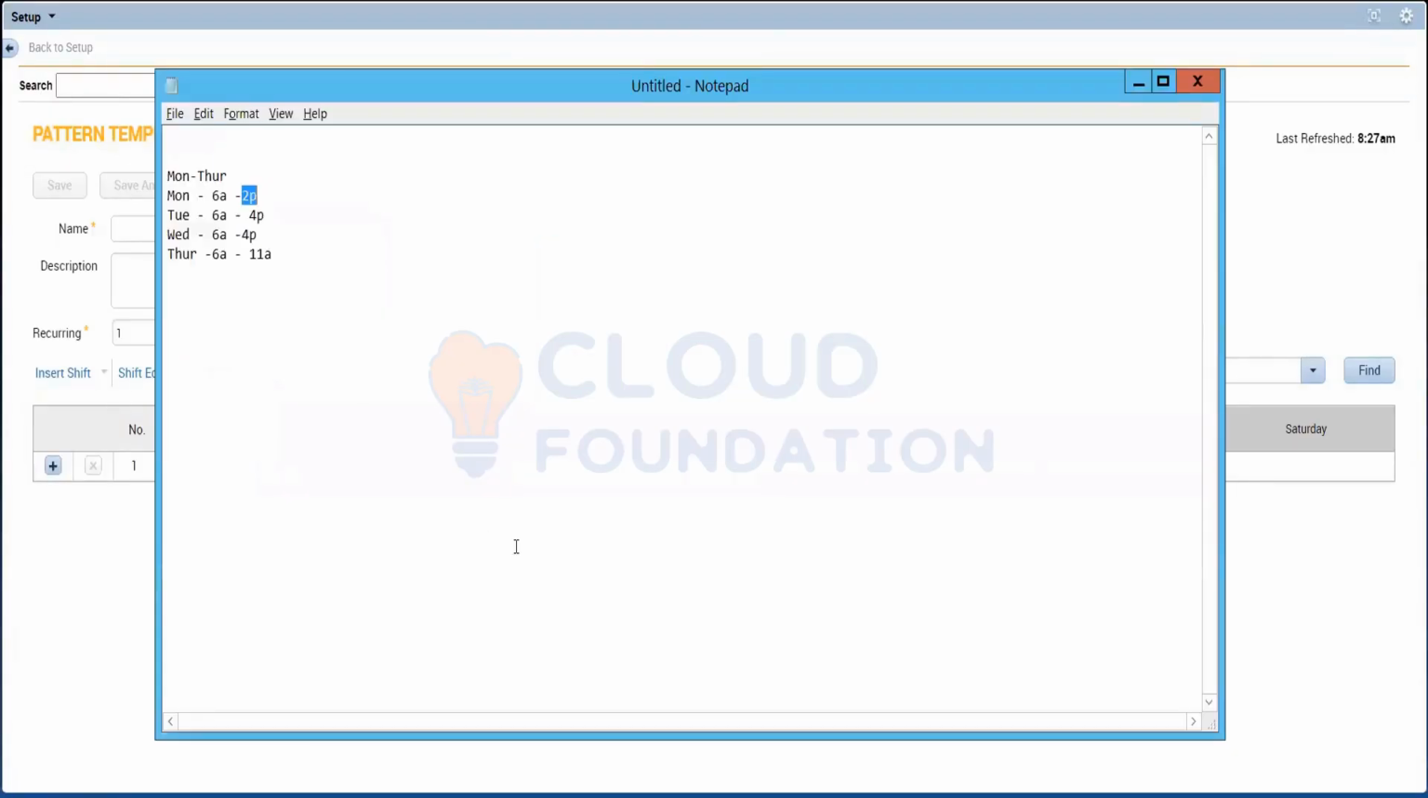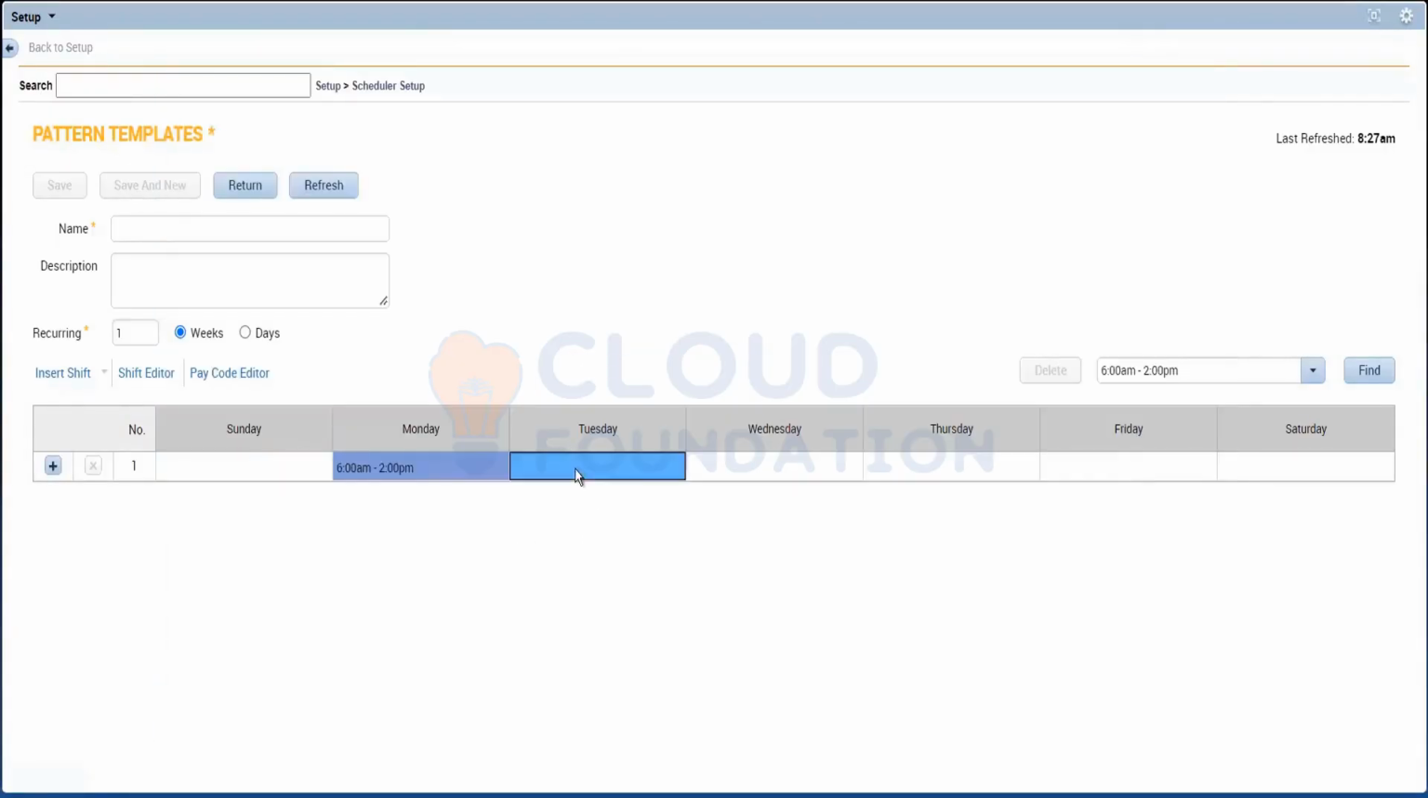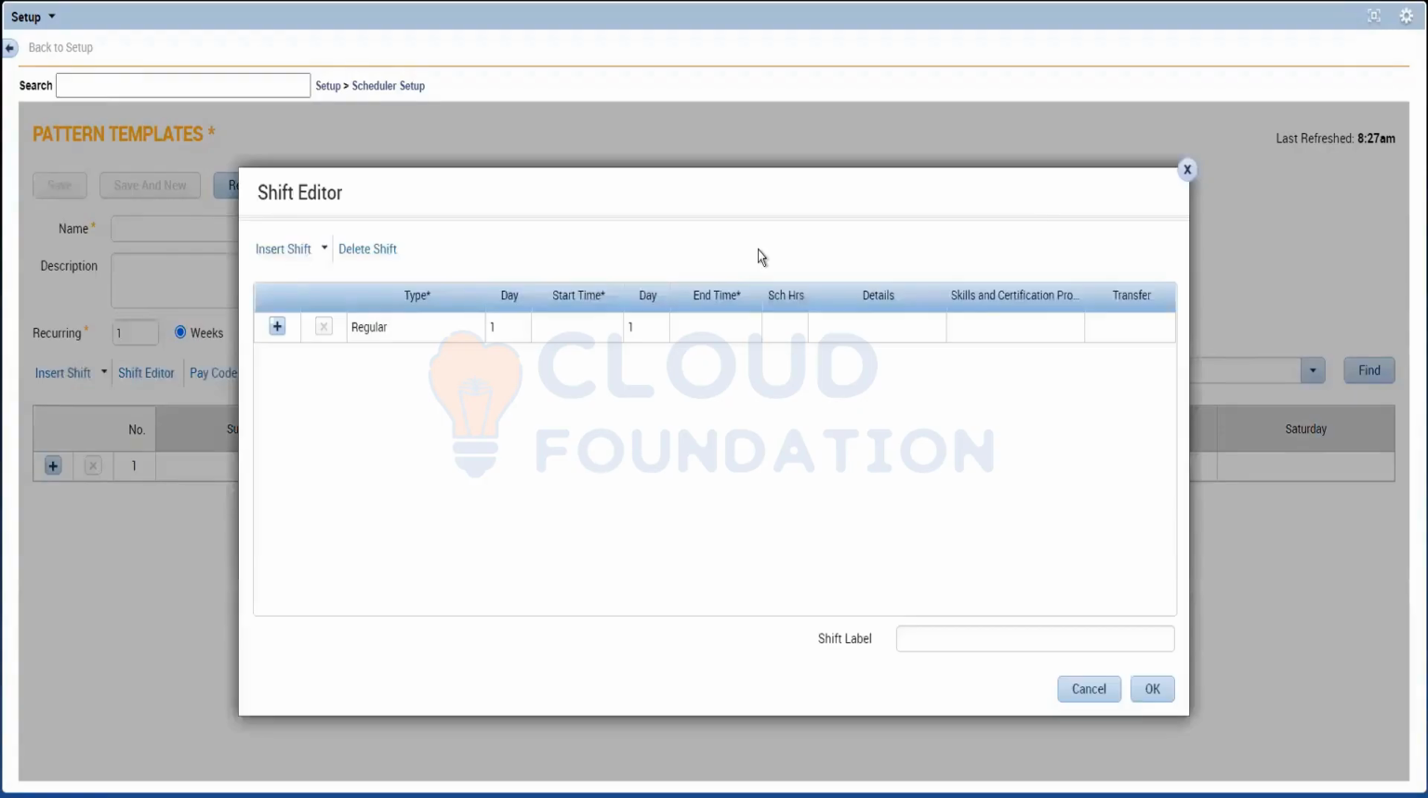And again for Tuesday and Wednesday, it is 6 a.m. to 4 p.m. So we are going to select that shift.